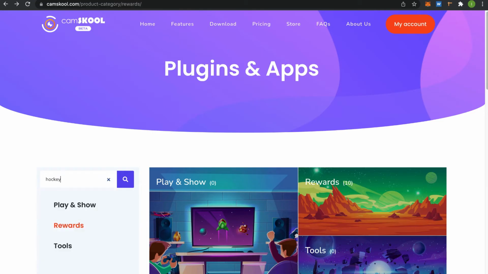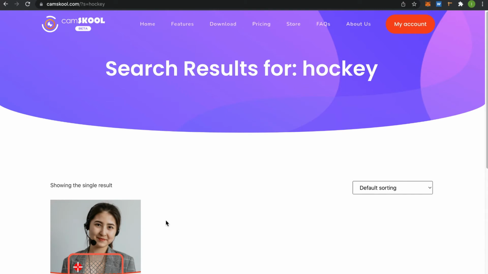Use the search bar to search by themes, tags, or categories. As a subscribed member to the beta version of camSKOOL, you will have access to all the items to download for free. And moving forward, we will always offer a free version of camSKOOL with lots of free items to download.